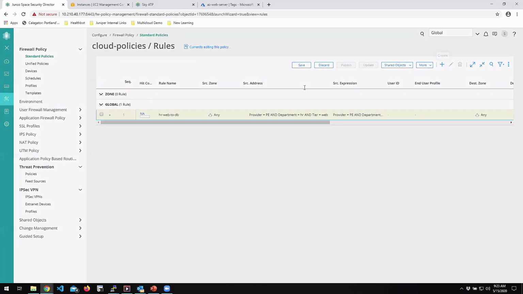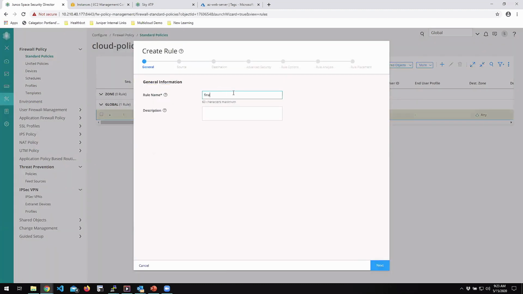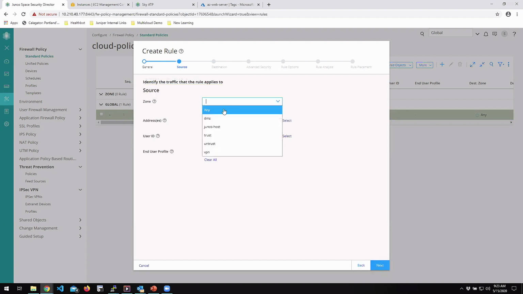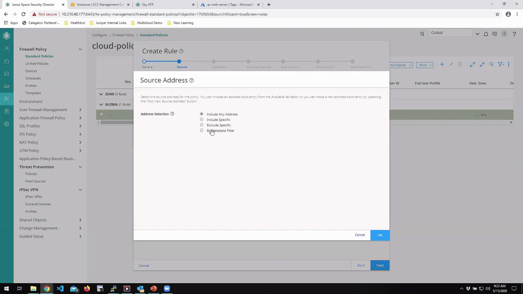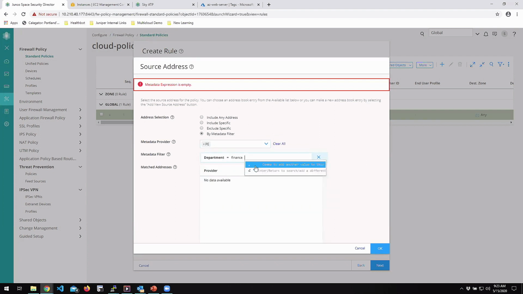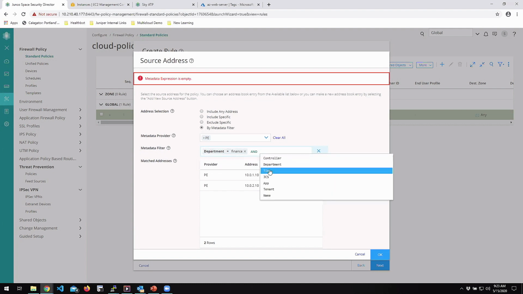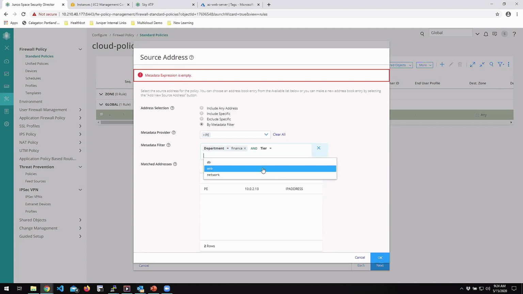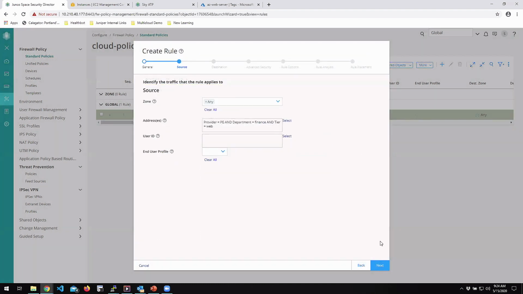All right, while it's provisioning that, I'll create my finance rule. New zone. I'm going to go through this fairly quickly because we are a little short for time. So we're going to do the finance department. Web tier is our source. Again, these IP addresses are dynamically updated as VMs are provisioned that match those tags.